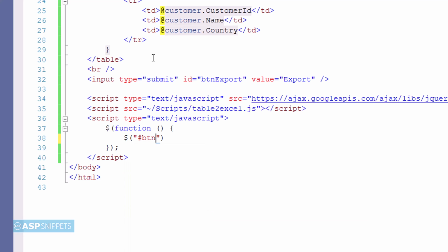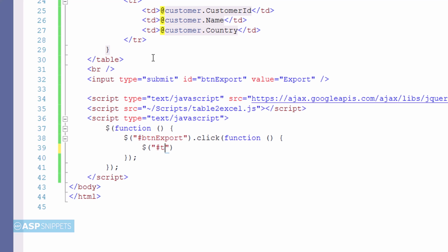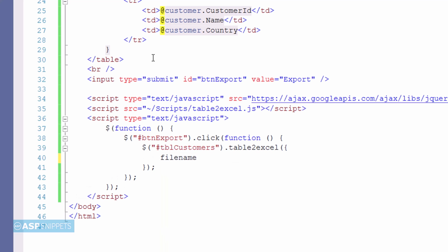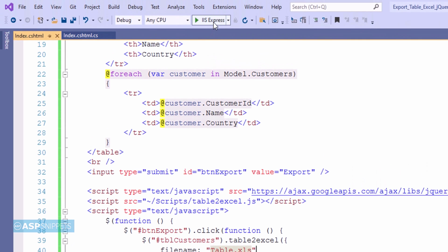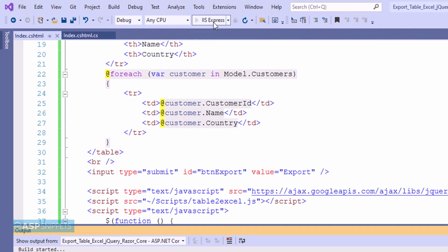Now I am assigning a click event handler to the button using jQuery. Now I am referencing the table using a jQuery selector. Next I am applying the jQuery Table to Excel plugin to the HTML table. Now I am making use of a property called fileName of the Table to Excel plugin. It is used to set the file name of the Excel file which will be downloaded. So that's it, the plugin has been applied. Now we can run the code and check it.